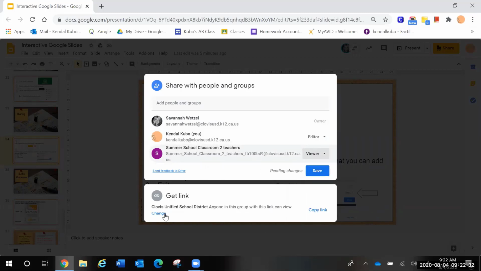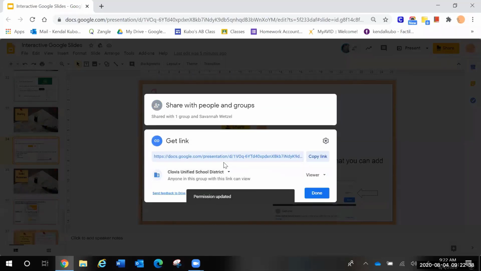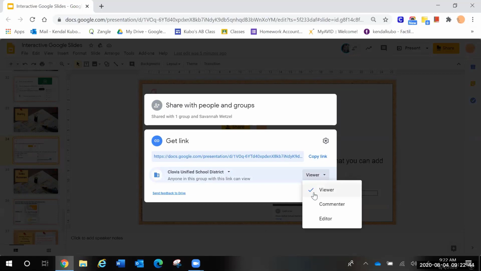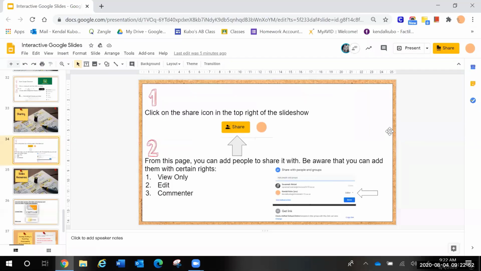Also, if you wanted to just get the link and share it via an email, you can copy the link here. And then you can open up change right here, and if you're going to share the link, click on what they will be able to do, either a viewer, a commenter, or an editor. But once again, if you are allowing somebody to edit, you are allowing them to fully manipulate all of your slides, every aspect of it. So that's something to be wary of.